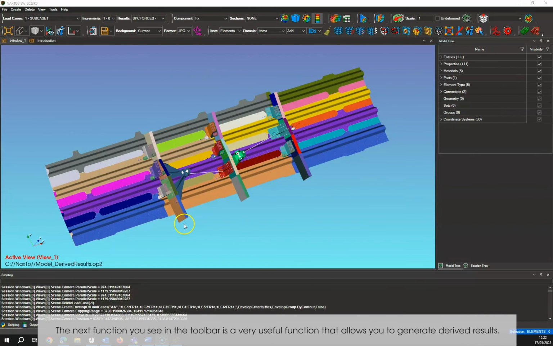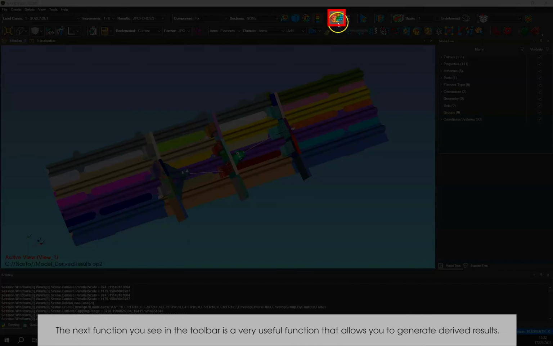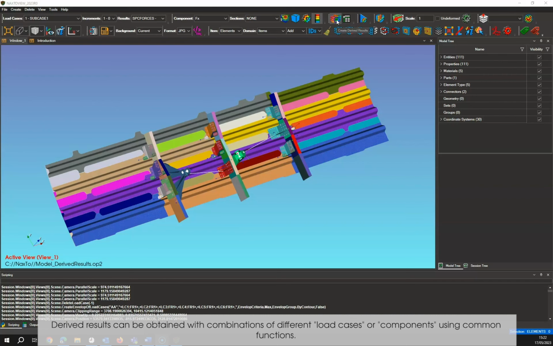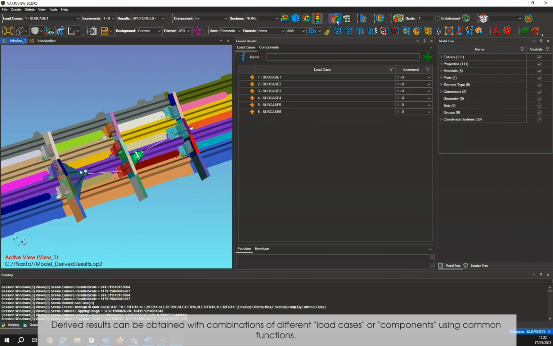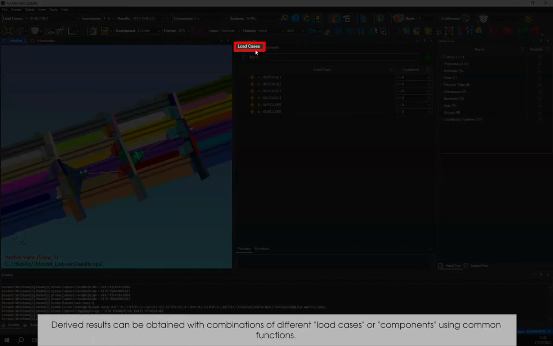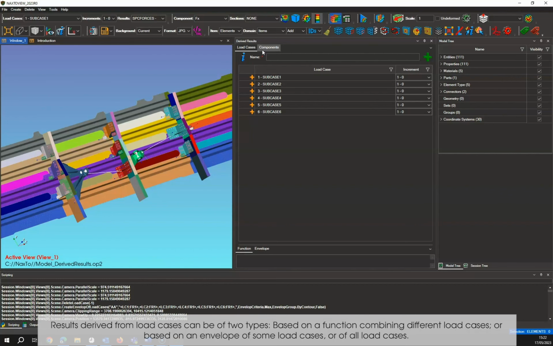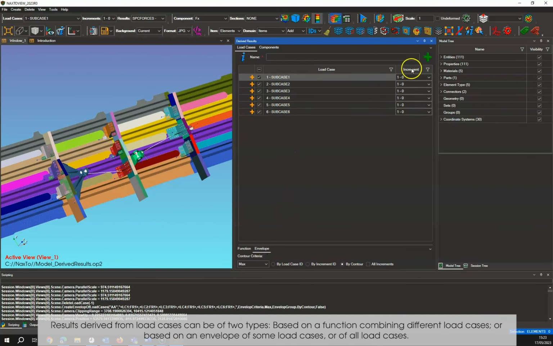The next function you see in the toolbar is a very useful function that allows you to generate derived results. Derived results can be obtained with combinations of different load cases or components using common functions. Results derived from load cases can be of two types, based on a function combining different load cases, or based on an envelope of some load cases, or of all load cases.